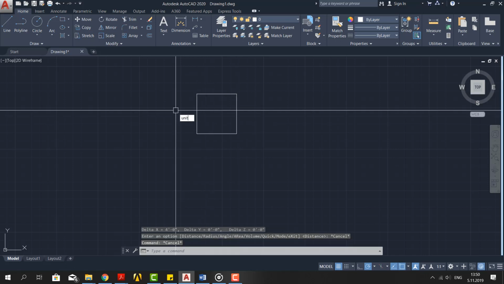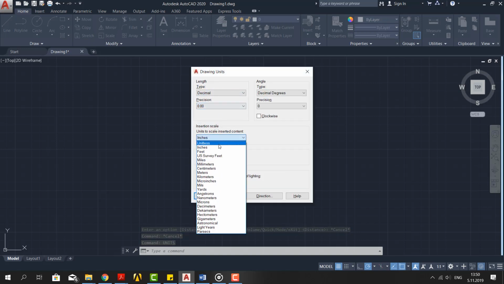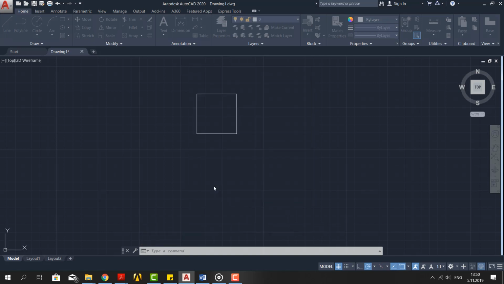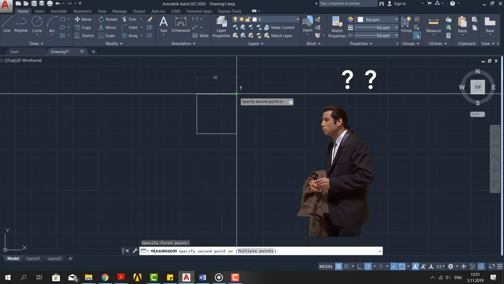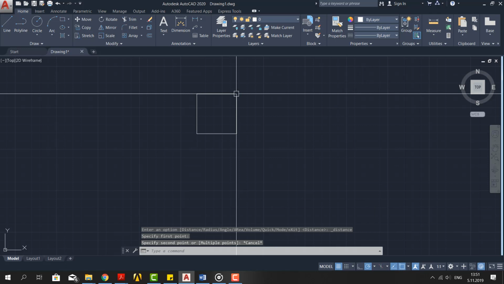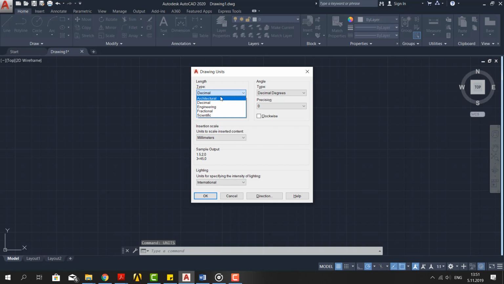Let's change the units. Go to unit settings and change type to decimal and inches to millimeters. Try to measure it again. It still will be the same. The 48 is inches because we have changed from architectural to decimal. It now shows in inches instead of feet and inches. Let's change it back to architectural.